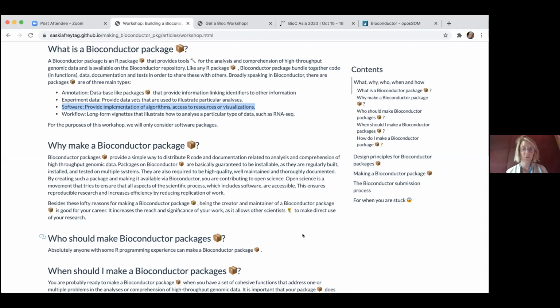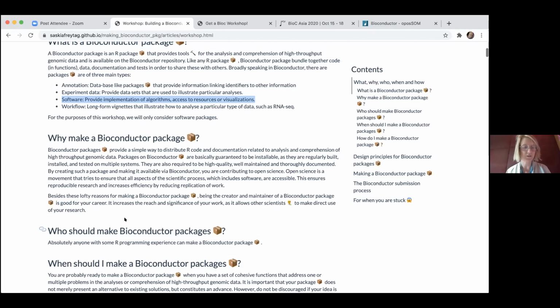And when you make a Bioconductor package, you're actually contributing to open science. That means that your software is going to be accessible, it's going to be open to everyone to use, and this will increase reproducibility and reduce the replication of work, because anyone can just download your package and go straight to the analysis. But probably the most important thing is that you, as the creator of a new method or a new visualization technique, want to have people using it. So this is an easy way for people to know about your package, get onto it, use it, and then credit you and get you to your next grant, hopefully.